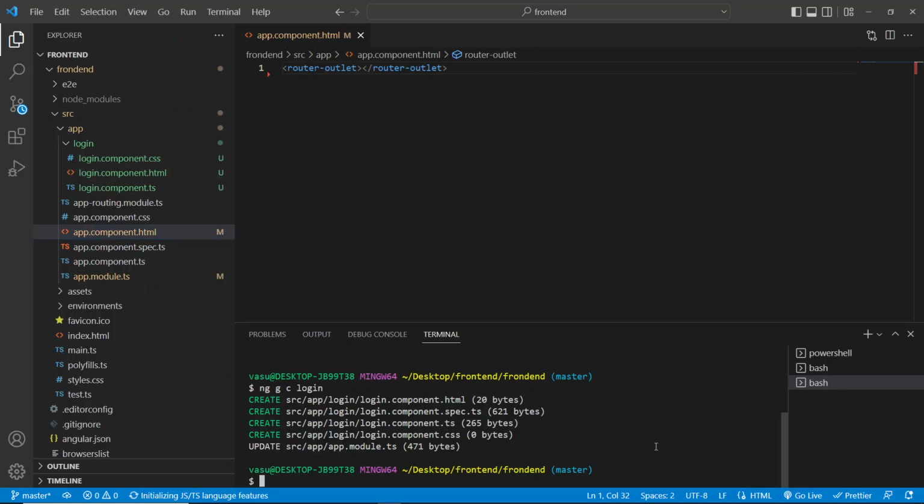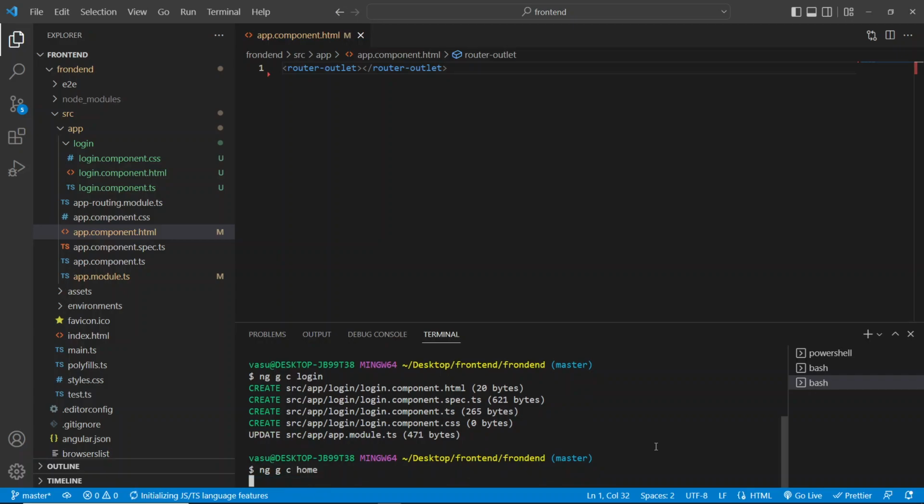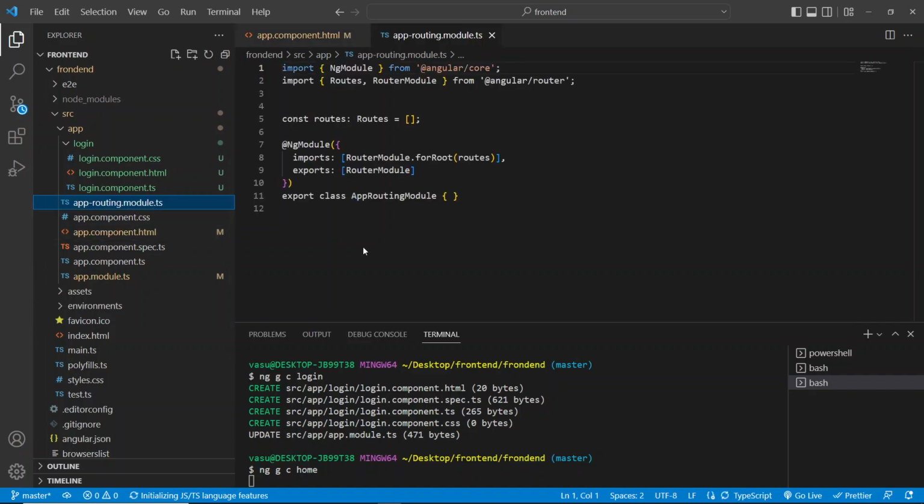So I'll create one more component called home: ng generate component home. All right, so here first see, whenever I call slash login in the URL, it should call the login component. So for that, you need to go to app-routing.module.ts. This is the file. Here you need to mention the routes.